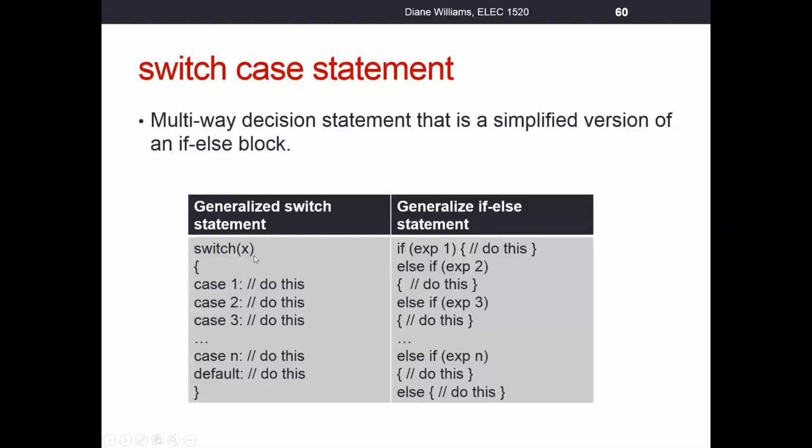So keyword switch, the integer variable we want to evaluate inside parentheses, and then inside this block we're going to start left curly brace, right curly brace, start of the switch, end of the switch. And we'll see that we can have as many different cases as we need. These case values must all be constant values. None of them can be variables. And we can also have a default case, which is similar to our else branch. So that was the generalized switch statement.